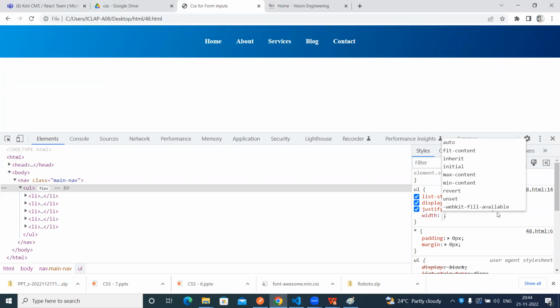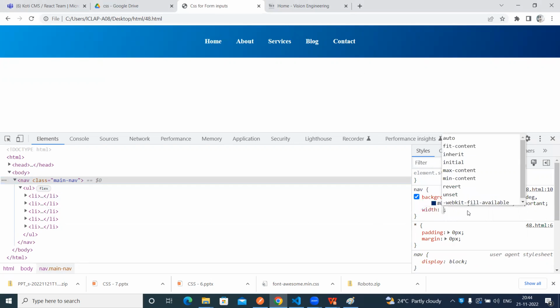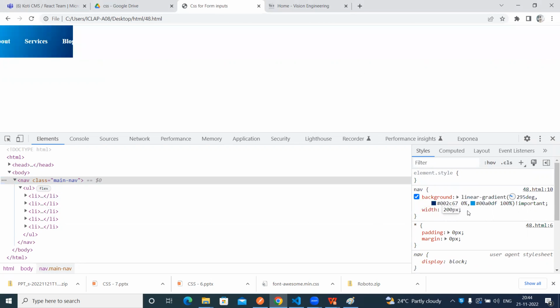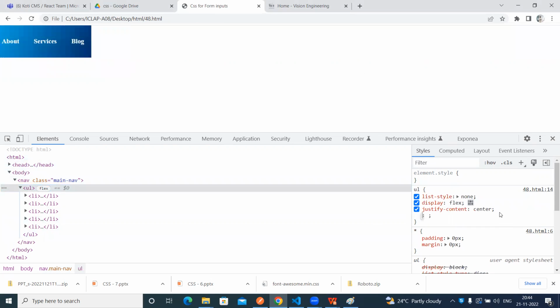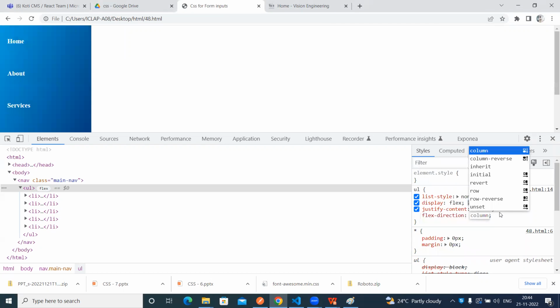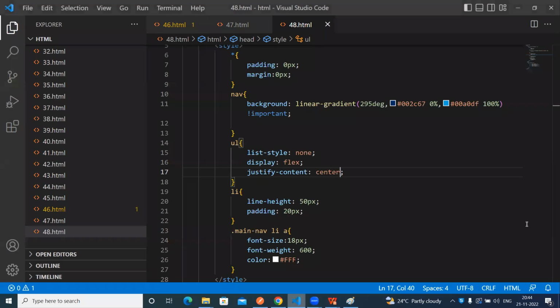Width. Then we can give the width for now. Width 200 pixels, or 250 pixels. Okay, so then how can I give? Display flex, flex-direction column. Okay, so this is the way we can create the vertical navigation. So then we can create both of them.